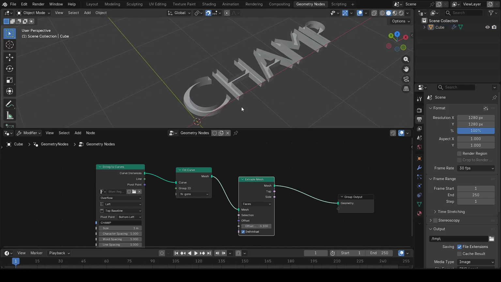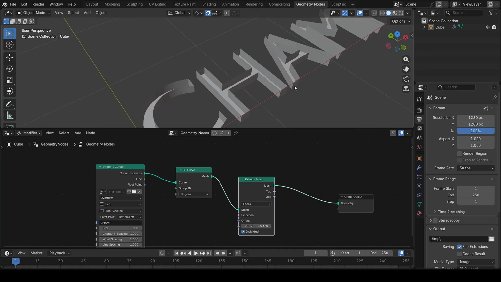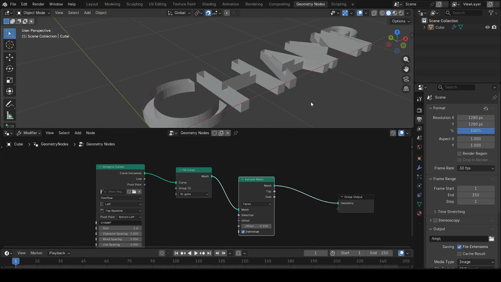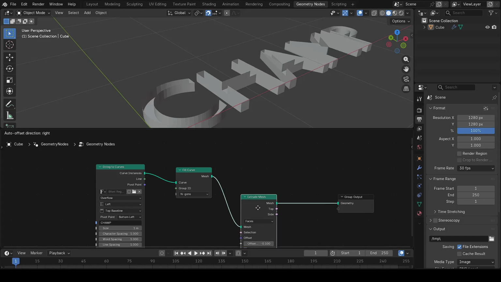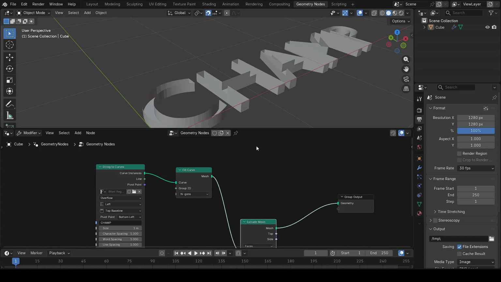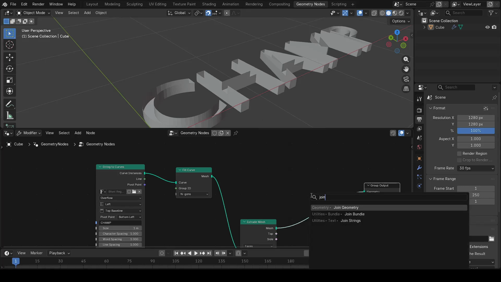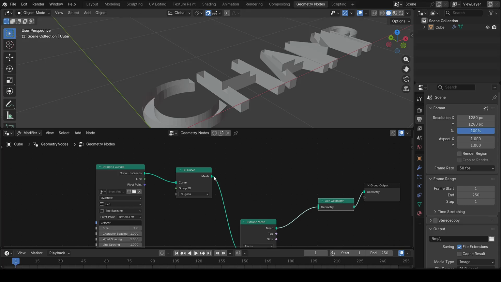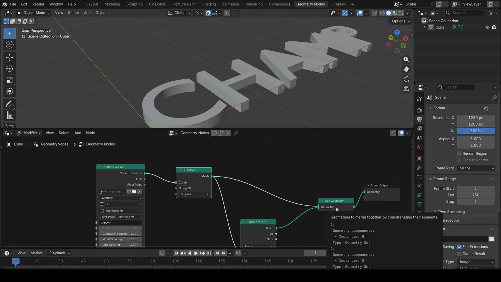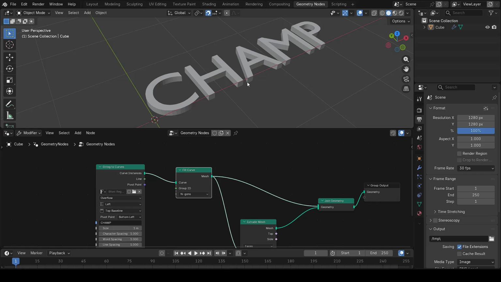Okay, so you can see that the top face of this text string or mesh is missing. So what we can do, we can combine the previous curve or mesh with this extruded mesh and join the geometry. I'll simply use the join geometry node and take out a branch from fill curve to join geometry. So now you can see that we have covered the top of this mesh which was open earlier.